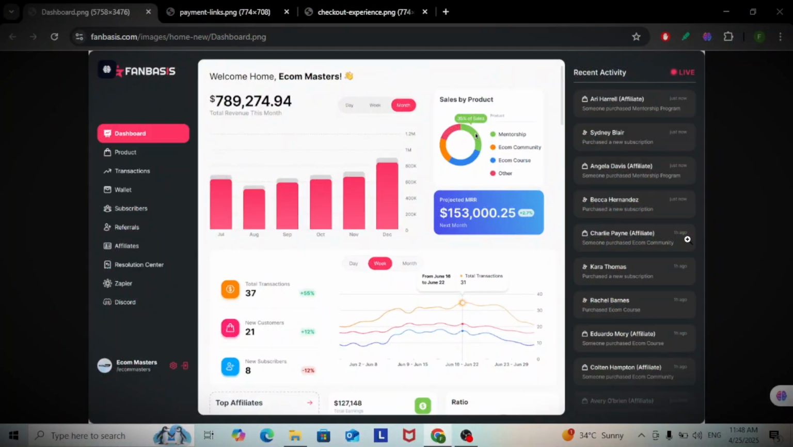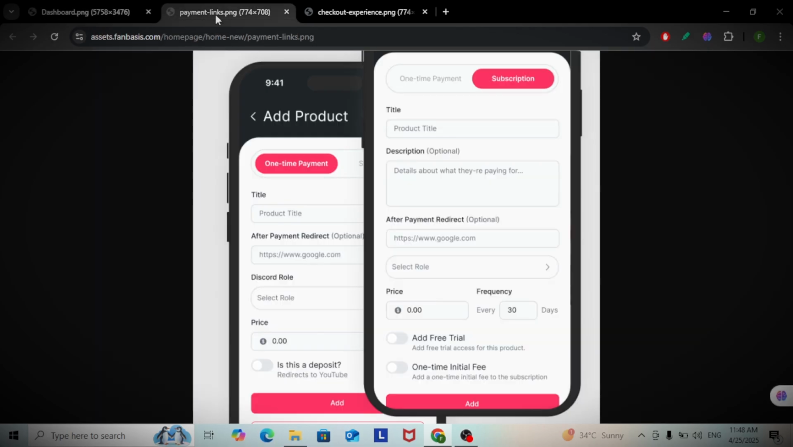So to get started, log into your Fanbasis dashboard. Click on Create New Product by going into this product section and select the type, either digital, service, or physical. Upload your product image, set the title, description, and more. Choose if you want to check out a one-time payment, subscription, or pay what you want model.